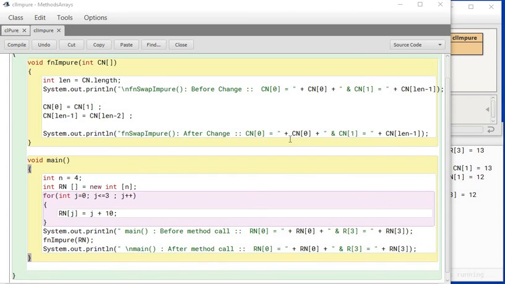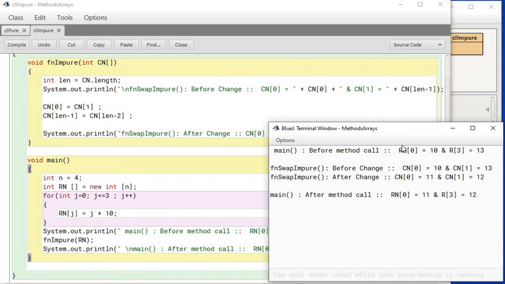Now pause the video and observe the program here. What is being done is the first element is replaced by the second and the last element is replaced by the second last. Right. So here in the first line, what is happening? Check. Rn0 and Rn3 at the first in the main are 10 and 13. In the method also, before the change is taking place, they are 10 and 13. After the change, they are becoming 11 and 12. But when the method is sending the control back to the super method, there you can check that the values have not come back. They are remaining as the modified values. Okay.